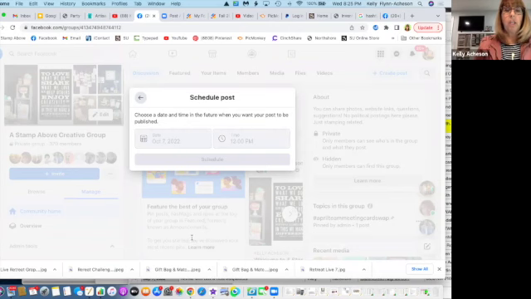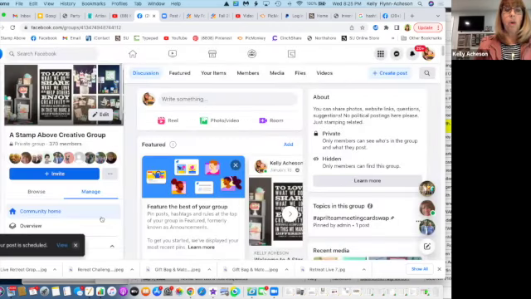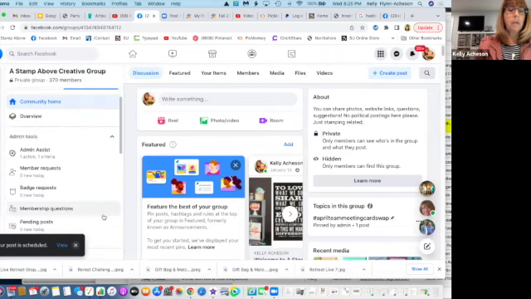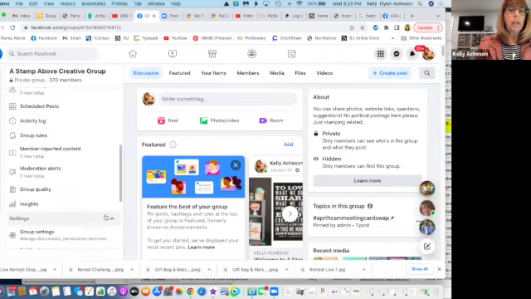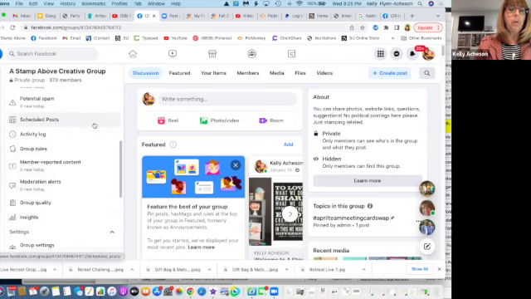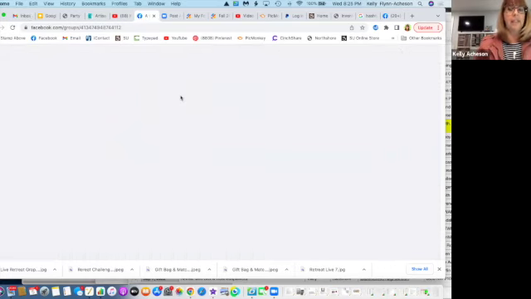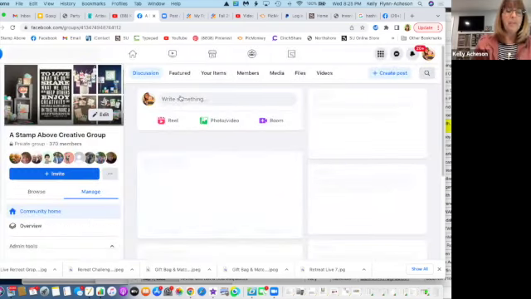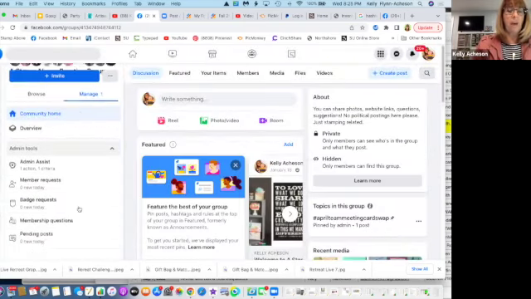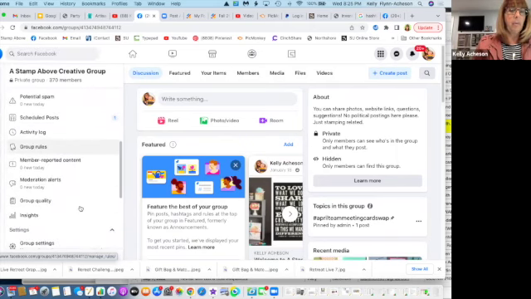Now, what if I want to change that time or I want to get rid of it? We're going to go down here and it should be under scheduled posts. Now, it's not showing up there because I need to refresh my screen. So we're going to go up here and refresh our screen. That's the key to finding things that you've just done on Facebook. They changed some things a while back and it's kind of caused a lot of problems for people.